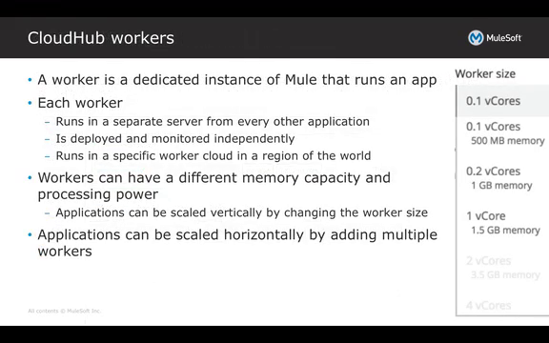Let's take a moment to define what a Cloud Hub worker is. A worker is a dedicated instance of Mule that runs an application. Each worker in Cloud Hub runs in a separate server from every other application. It is deployed and monitored independently, runs in a specific worker cloud in a region of the world. Workers can have different memory capacity and processing power. This is where your vertical scalability comes into play.